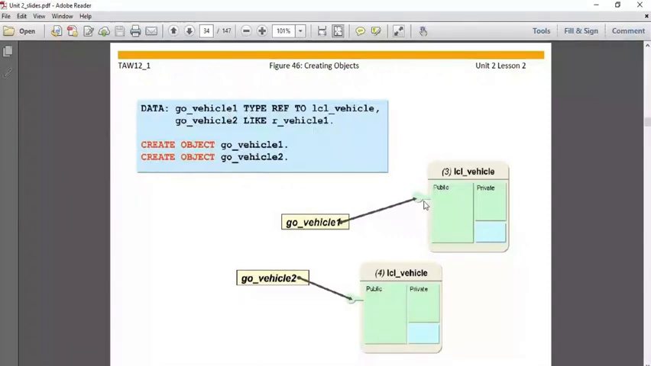Now how can we create the object? With the help of the statement CREATE OBJECT and then the reference variable name. The first reference variable is go_vehicle_1. If you want to create a second object, then CREATE OBJECT go_vehicle_2. This way you can create the objects.